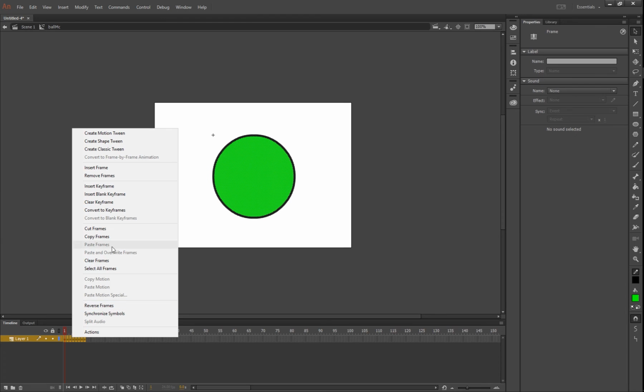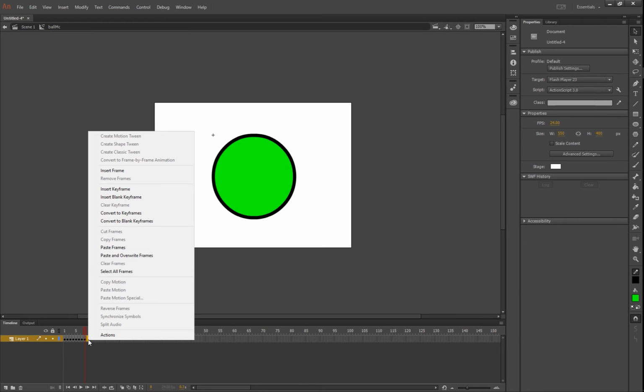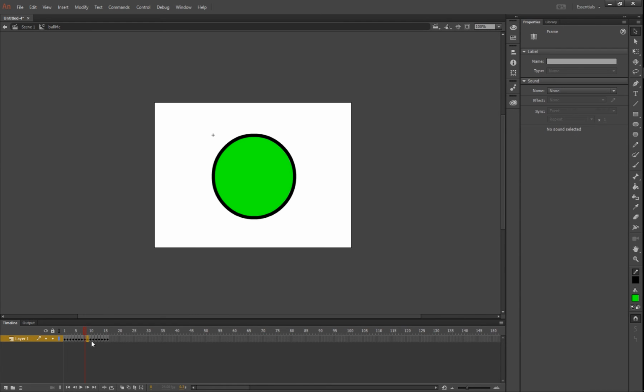What you're going to do is copy the frames. Using Control-C, Control-V won't work. Control-C and Control-V are used for the stage itself, not the timeline. So copy the frames. Then you're going to click over here onto this blank spot right here, and then you're going to right-click and say Paste Frames. And they're all pasted there.